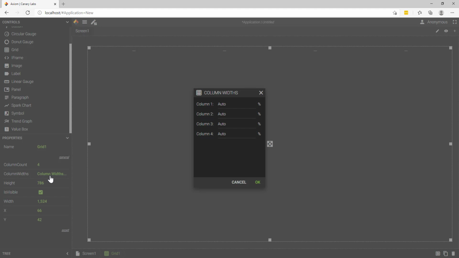Maybe we know there's going to be a piece of information on the grid that we want to highlight, and we want to allocate more space in that particular column. So we could enter in a higher percentage for that column. Let's say column 4, we want to make 60% of the grid. The other columns will automatically evenly distribute the remaining space.